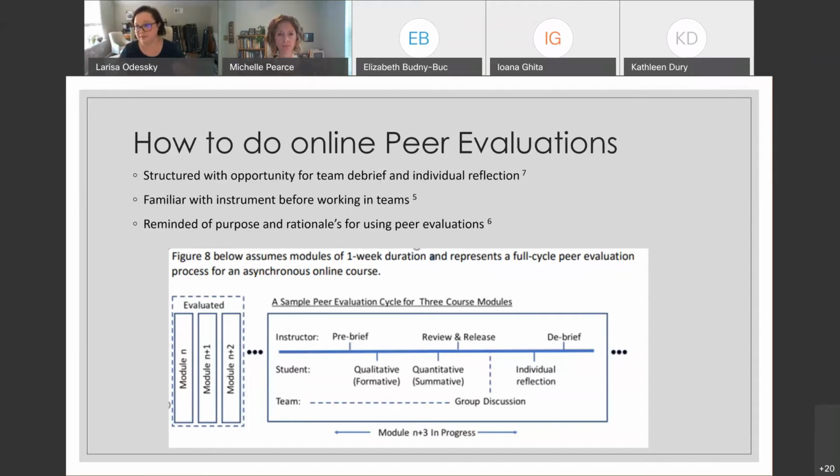And students have to be familiar with whatever you're using, like a Likert scale, because there is a language barrier sometimes or misunderstanding of how just one grade off can affect everything. And again, remind them why they're doing it, not just busy work.